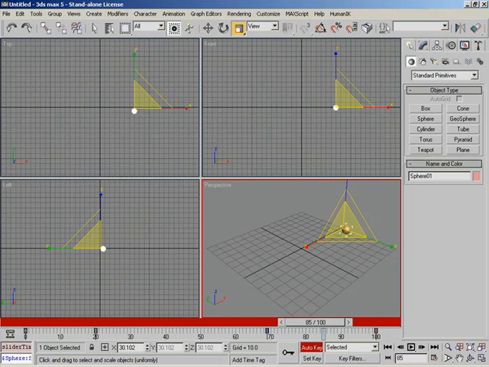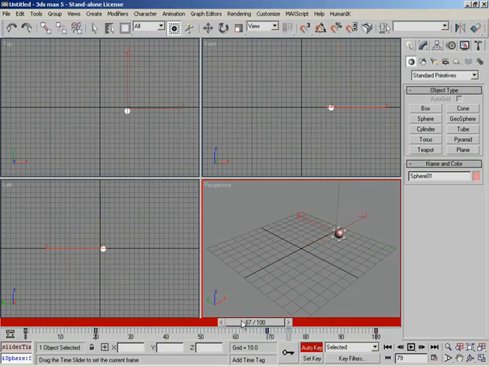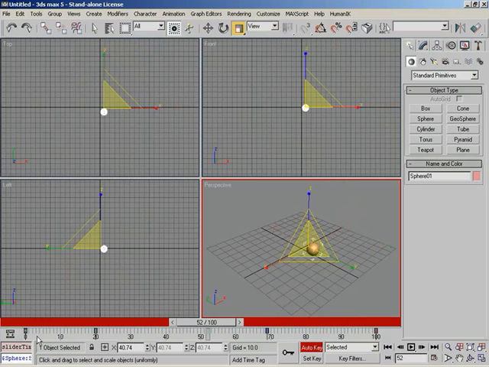Now, quick note though, you'll notice I have a red key here at 100, I have a blue one here at 70, I have a green one at 20, but look back here at frame 0. I have a rainbow key. All that's doing is telling you that you have keyframe data on position, rotation, and scale all in this one frame. Very cool.